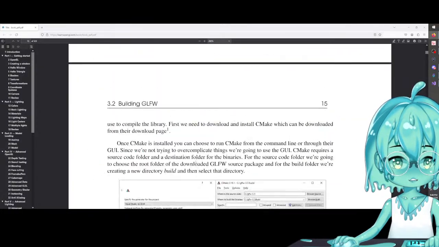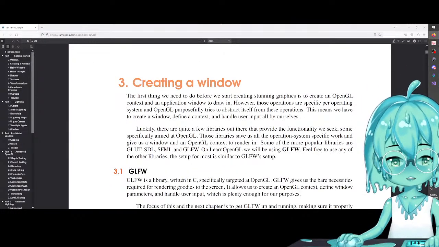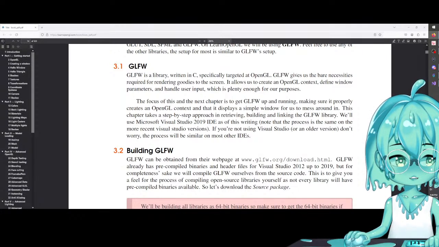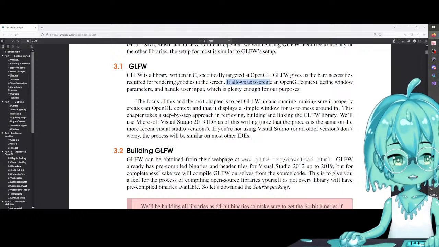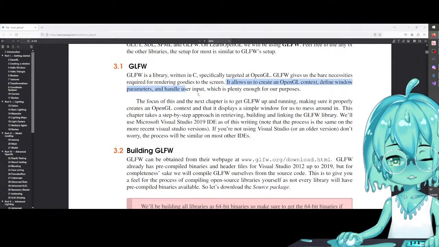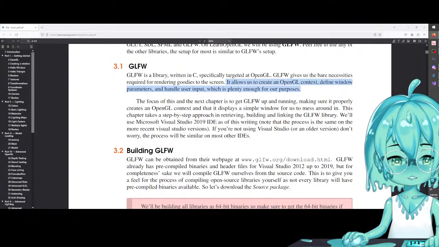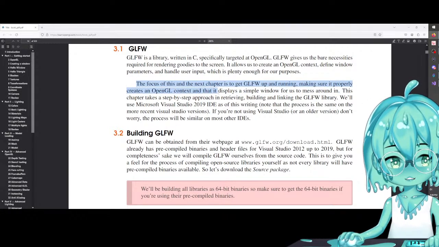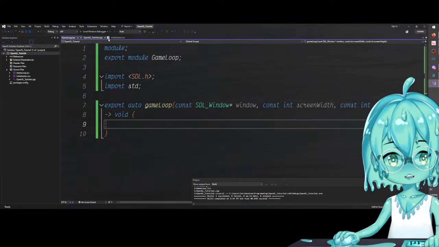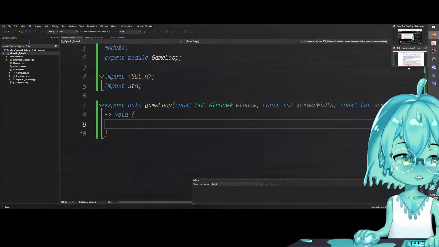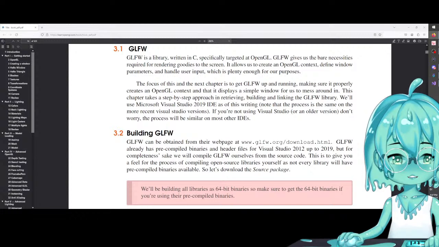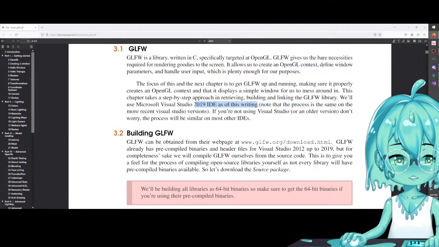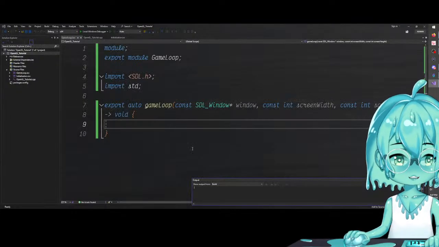Let's scroll all the way up and we'll just do everything in SDL. So create a window. We already did all that. Targeted at OpenGL, GLFW gives us the bare necessities required for rendering goodies to the screen. It allows us to create an OpenGL context, define window parameters, handle user input, which is plenty enough for our purposes. SDL does the same. The focus of this in the next chapter is to get GLFW up and running, making sure it properly creates an OpenGL context and that it displays a simple window for us to mess around with. Oh, look at that! It was in one frame, but we have a window. This chapter takes a step-by-step approach in retrieving, building, linking the GLFW library. We'll use Visual Studio 2019 IDE as of this writing. Yep, we are using that exact thing here.